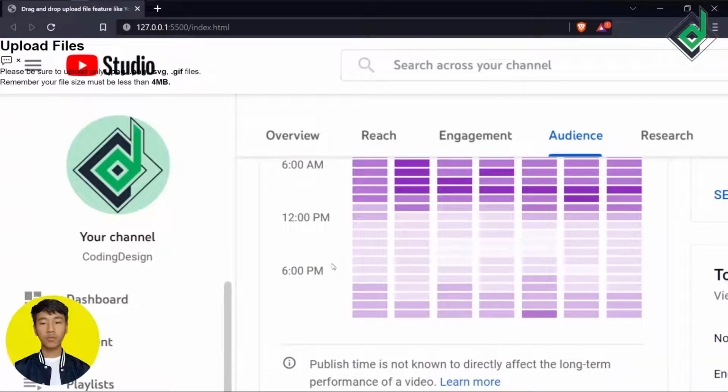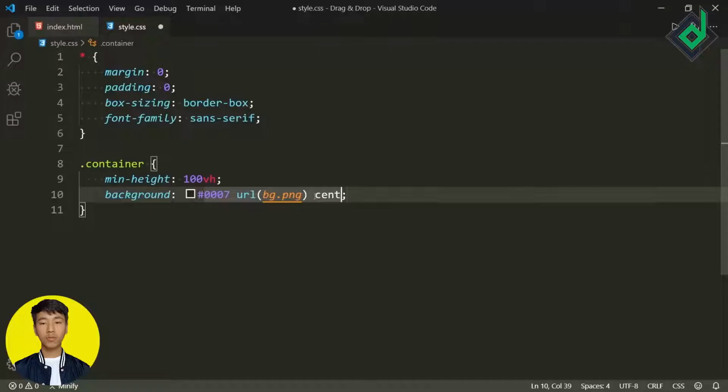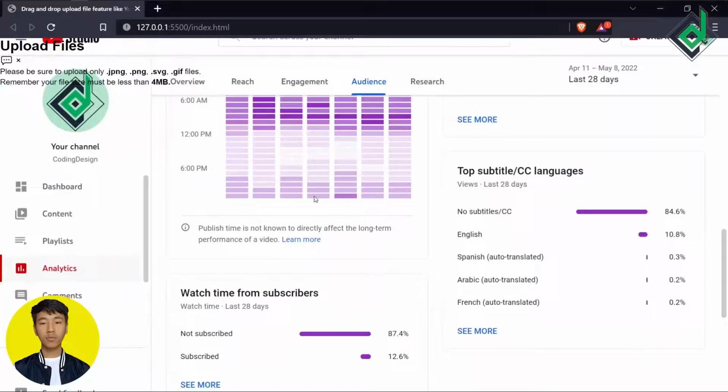Okay, as you can see, it is not in the proper position. So let's give the position of center. And if I give the slash, I can give background size. So I'm giving cover. As you can see, this image is really bright. Okay, so I want to darken it.